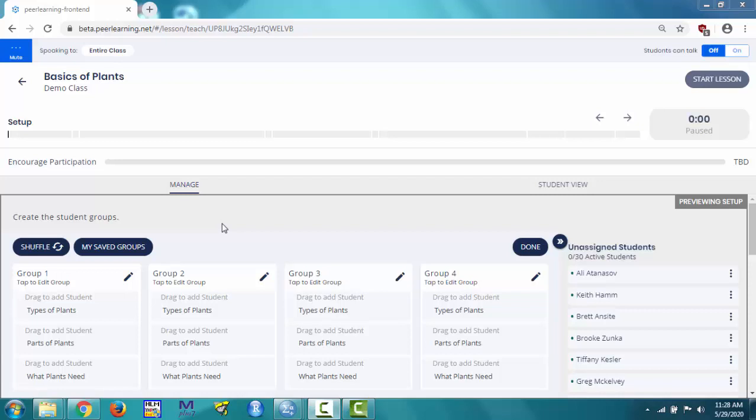If we have elected to randomize students when launching the lesson, we will find that all the students in our class have been randomly assigned to groups already. If we choose to assign students manually, we will find that all students are listed on this side of the window. From here, we can do several different things.